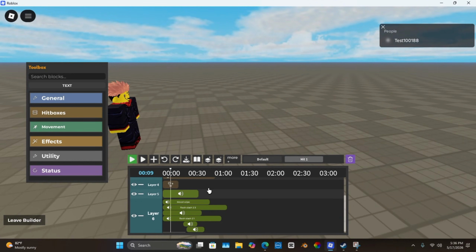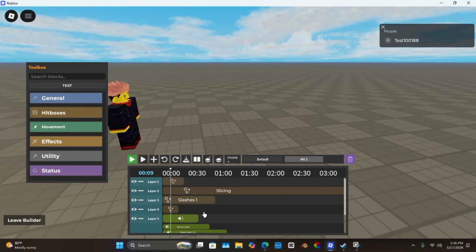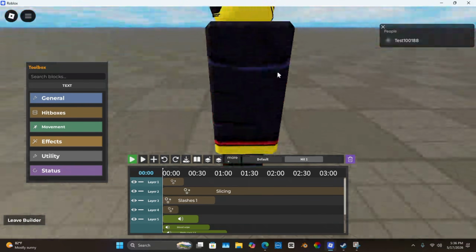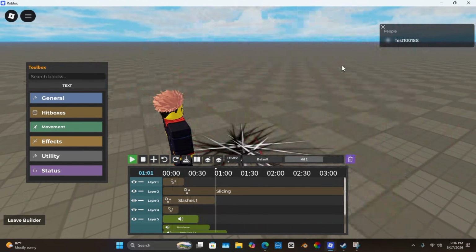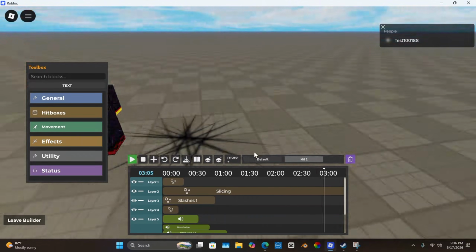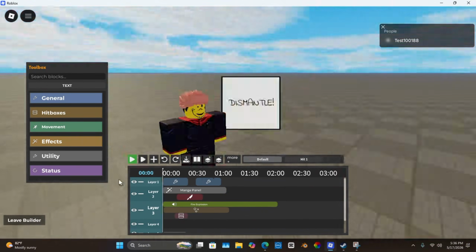Then you put in a bunch of visuals, like I put in some sounds, some slashes, and this applies to the player that you're hitting. So that's what it looks like whenever I hit somebody.